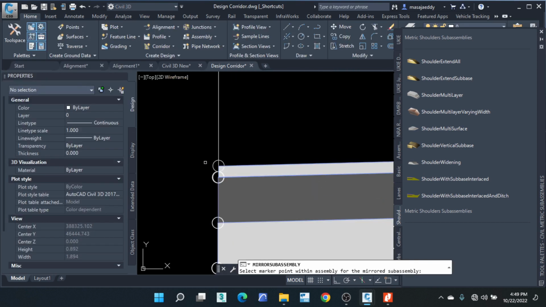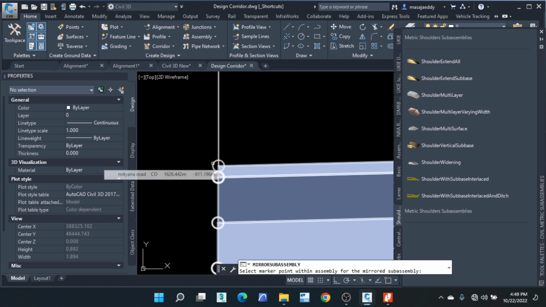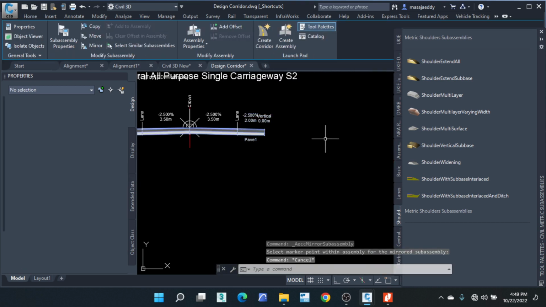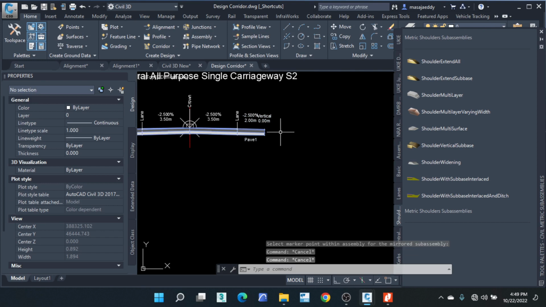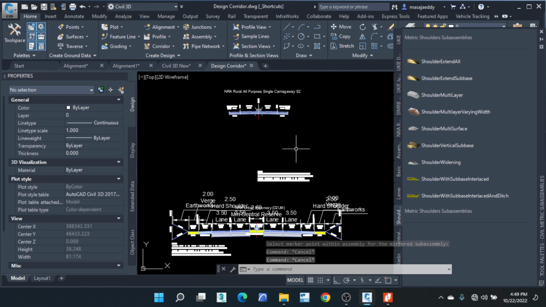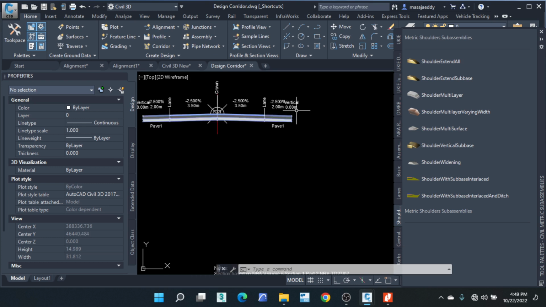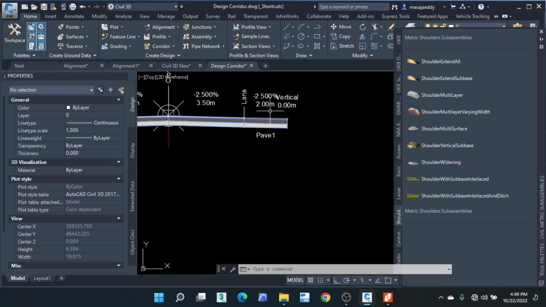Then I move to the opposite side. This upper circle here, I click on it. It will mirror to the opposite side. So you have shoulders on either side of the road. Then afterwards, we are going to do our conditional sub-assemblies.